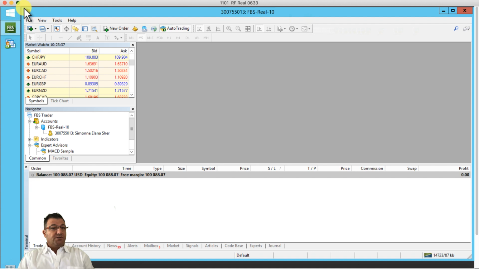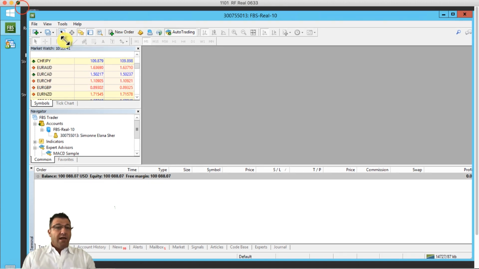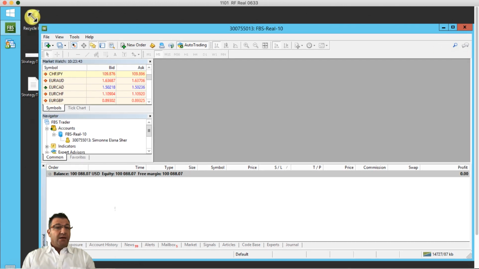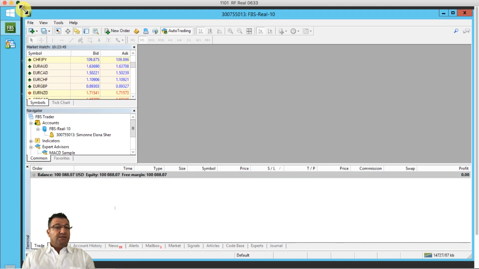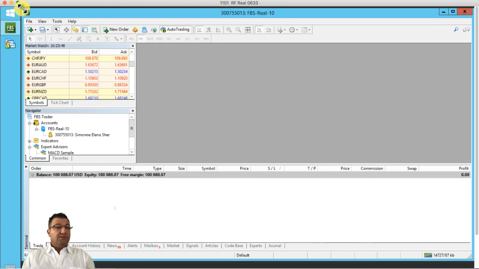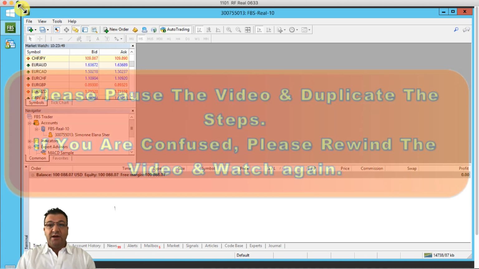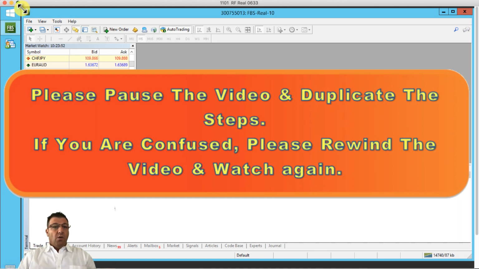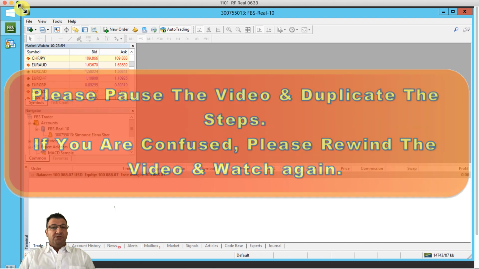If it's off the screen, you can mouse over the top right hand corner and then drag your window to the size that you want for the size of your screen. So please pause the video, go and resize MT4 now. Once done, you can come back to this video and resume the video.